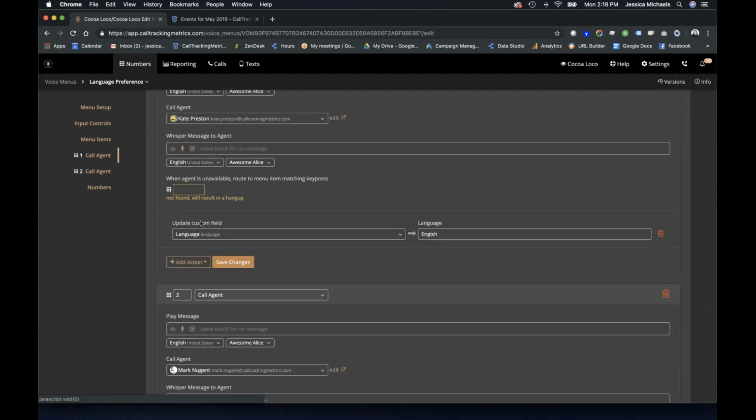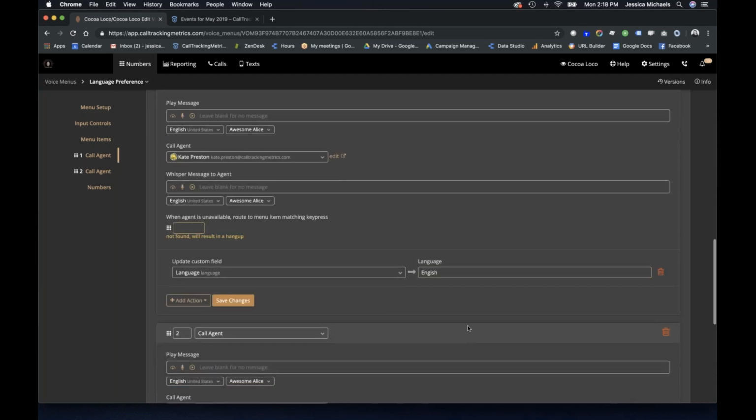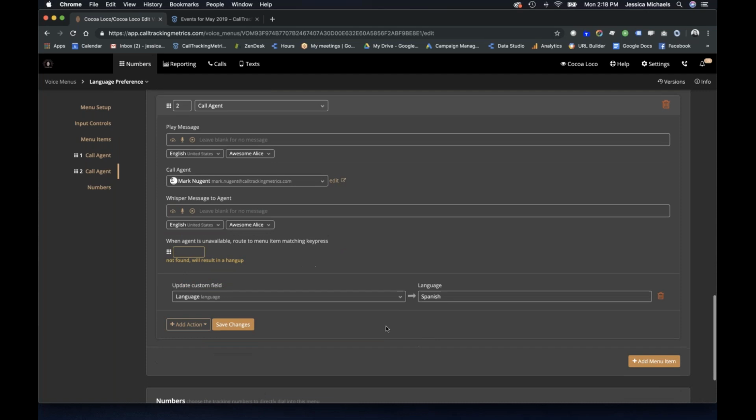And then I told it to add the action to update the language field in the contact panel and write that in as English. So again, if somebody hears my language preference greeting, they press 1, I'm going to automatically save that into the field of English. If they press 2, I'm going to route them to my Spanish speaking agent, and it's going to automatically update the custom field with Spanish. So that's going to save on the contact level. So every time this person calls back, I'm going to have this information about them. So from here, I can create my smart router to automatically identify that so that every time they call in, they don't get reprompted for what language to select.